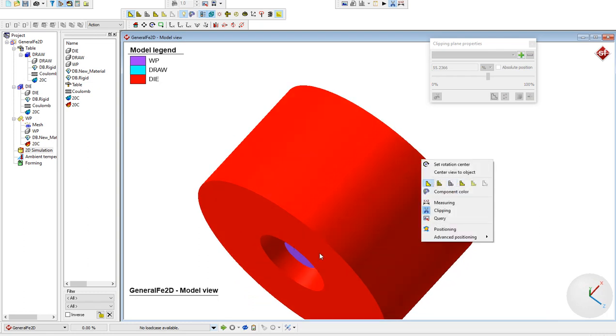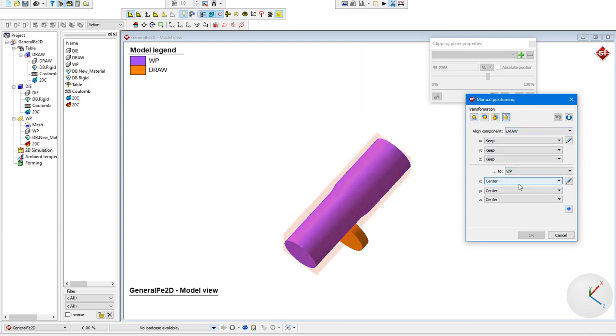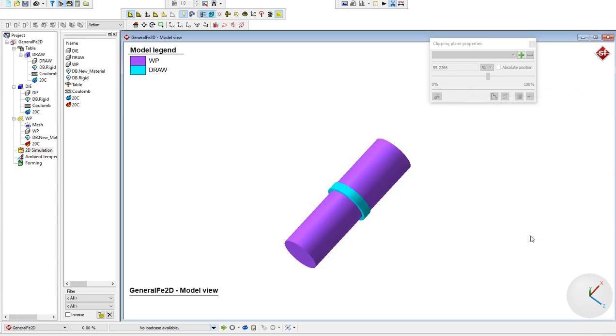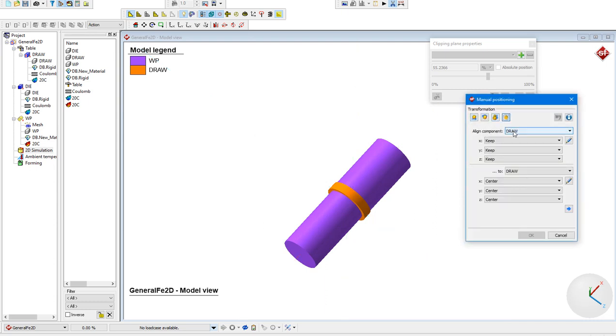Okay, we should find the drawer, so I hide this one, and again we should reposition the drawer in this way, the drawer with the material, the workpiece. Y and Z should be centered, both, and the X, the maximum to the minimum. Once more. Drawer to the workpiece. In X direction, the maximum to the minimum. Why doesn't it move? Okay.